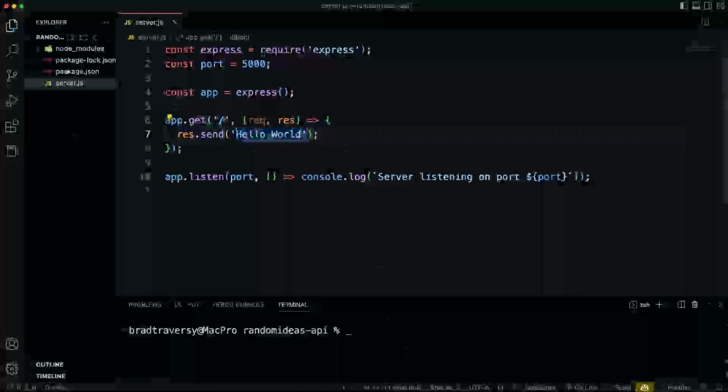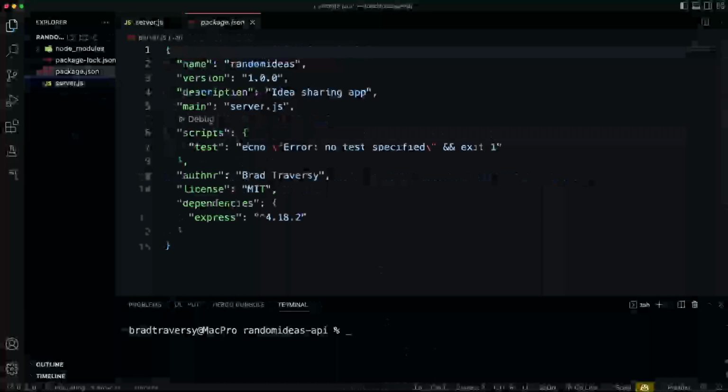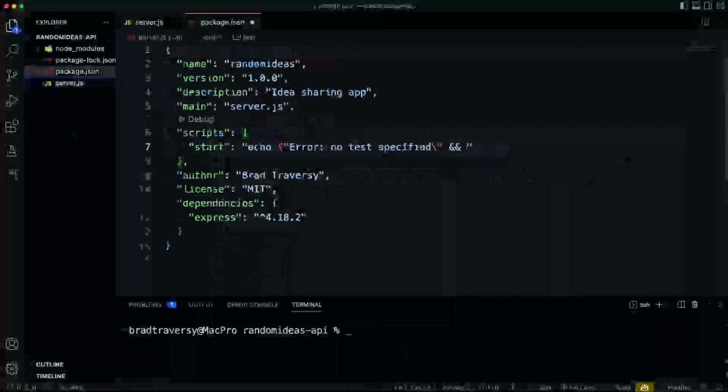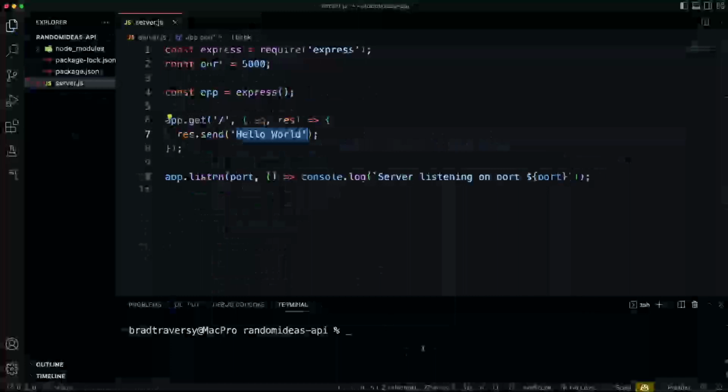Now to run our server, we need to run the file. So let's go to our package.json and let's create a start script and get rid of this. And what that's going to run is node and then the name of our file, which is server.js. So now we should be able to come down into our terminal and say npm start, and you can see server listening on port 5000.